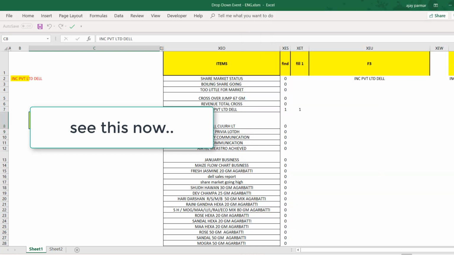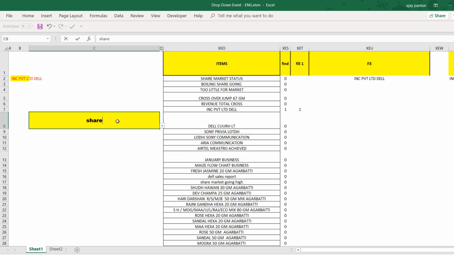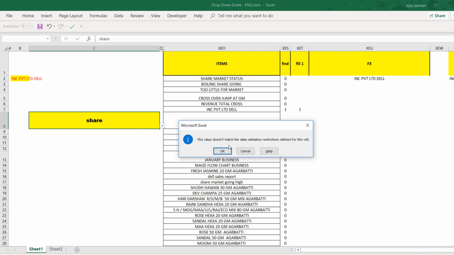But now the moment I write something else again, let's say share, and I press enter, do you see that this prompt is coming? It says that you have entered something which is not a part of the data validation. Obviously this cell is using the data validation from here, which is XU, and here you don't have anything called share. That's why Excel is surprised and says you are entering something I don't see in the list.